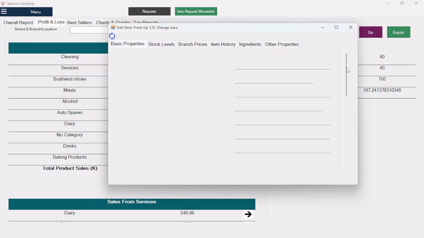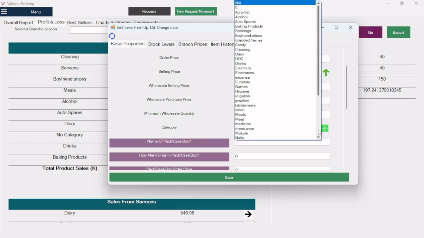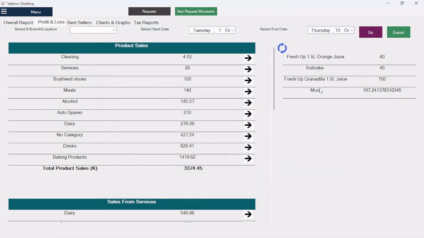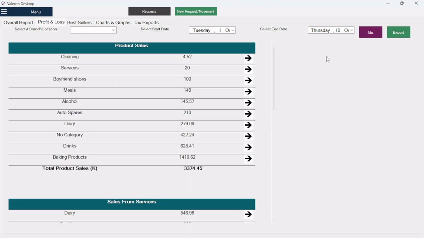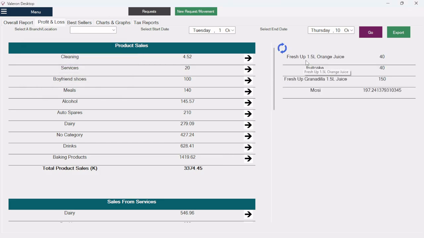And I can simply come to category, as you can see N/A, because there's no category there. So I'll just click that. Fresh Up is drinks, and I'll just click drinks and say save. Fresh Up orange juice. So if I click go again, I reload the chart and I say no, I click on that. Okay, anyway, it'll load for the next report.